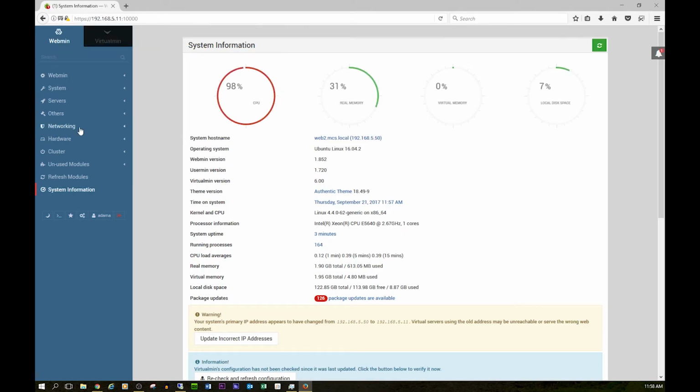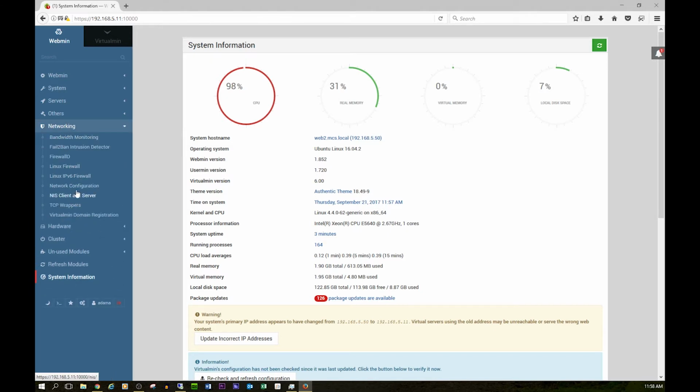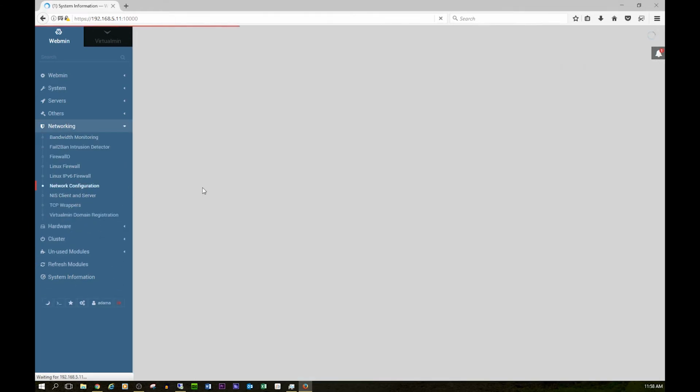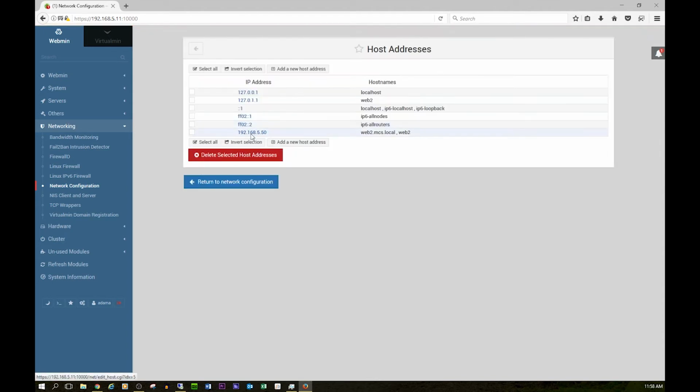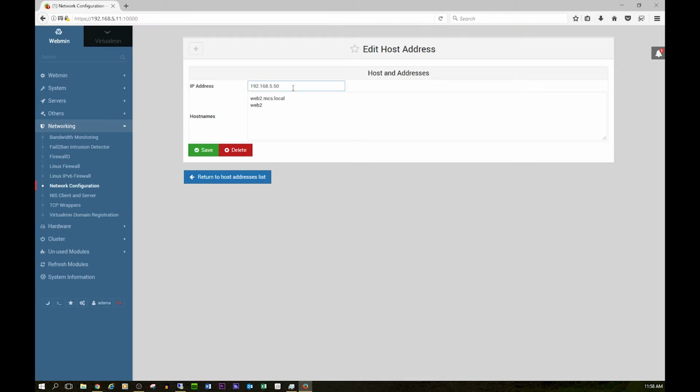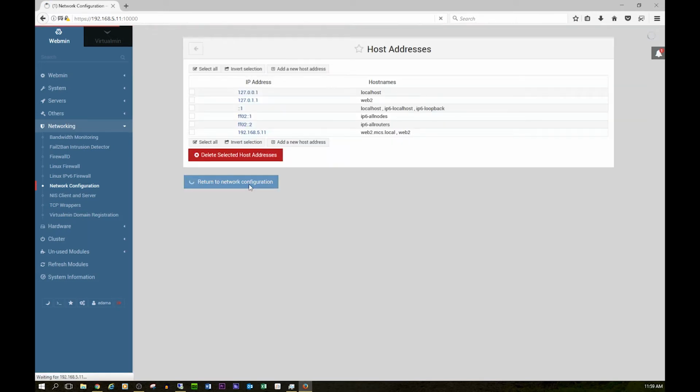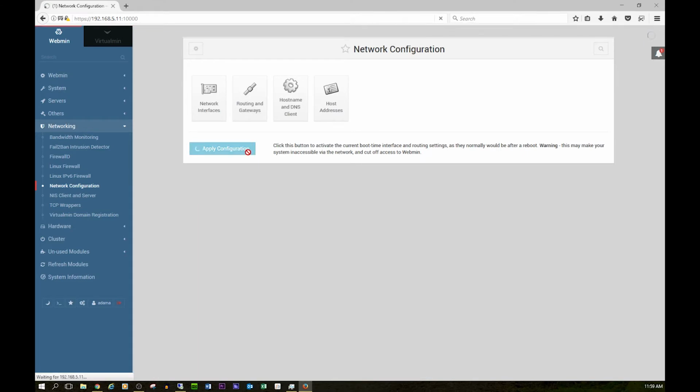Okay, so again, we're going to go back to networking. We're going to go to network configuration, and we're going to go to host addresses. And you can see it's got our old host address, so we want to correct that. So click on it, and we should be able to change it to 5.11. Save it. Return. And then we should be able to apply it.